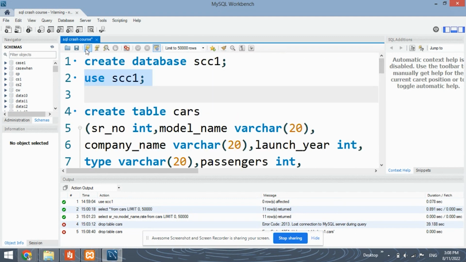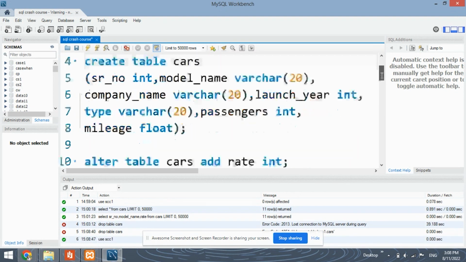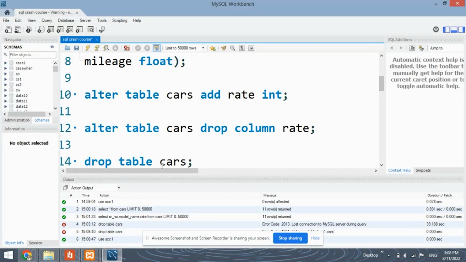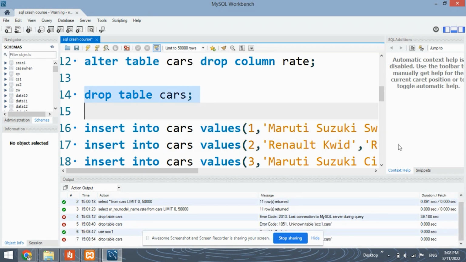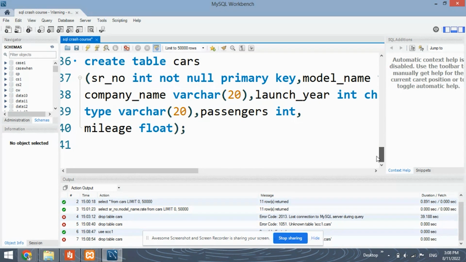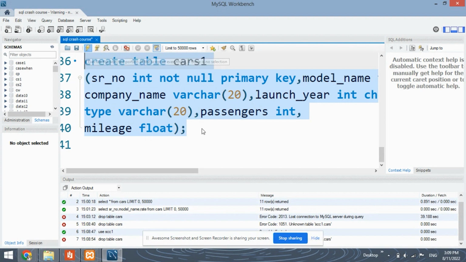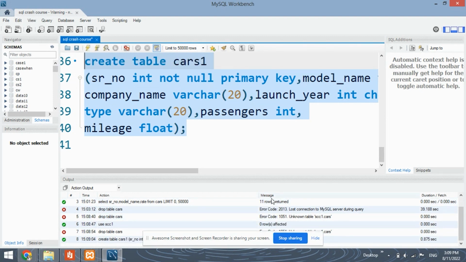Use the database. No worries, we will change the name of the table. Let's make it as cars1. Okay, now you can create this table. So the table has been created with the constraints that we had given.